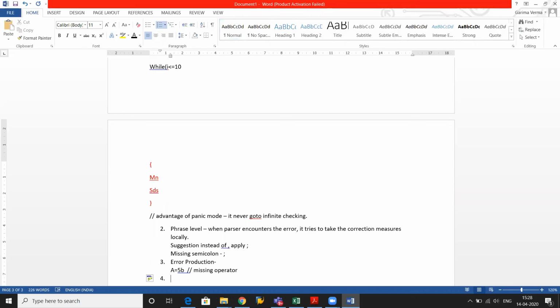Now the fourth, and obviously it is very difficult to implement. Difficult to implement.